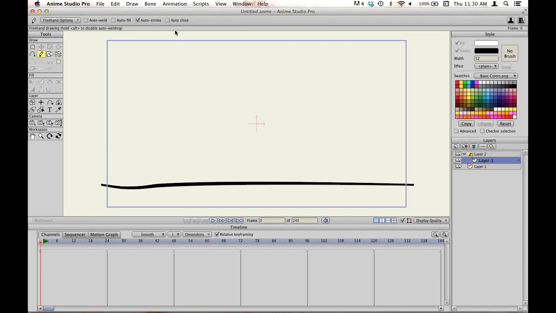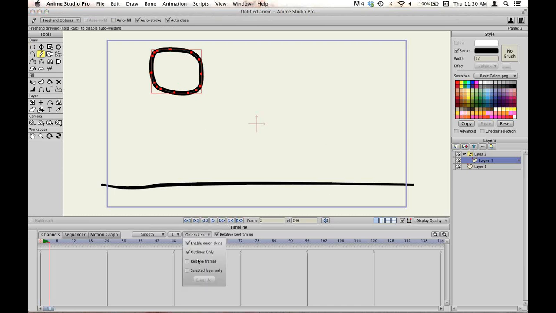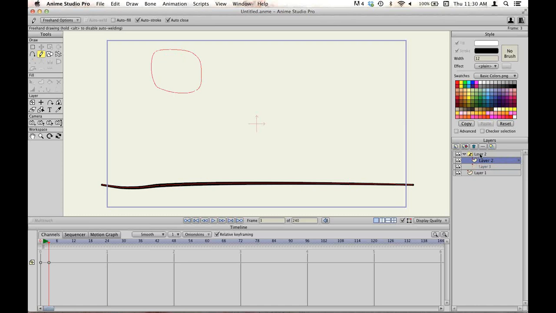So now I can go ahead and draw something in this vector layer. And I'm going to add a few more. So let's go ahead a few frames. Turn on some onion skins. And I'm going to create another vector layer. This new vector layer, because I've added it in the middle here, it becomes the active layer inside the switch group. And I can draw another shape. I can go ahead a few frames, add another vector layer, draw another shape.